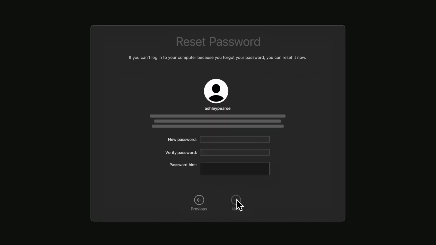Now, type in a new password that you'd like to use to log into your Mac. Remember, your password is case sensitive. Then, enter the password again into the Verify Password field. Optionally, you can enter a hint to help you remember your new password in case you forget it. Click Next when you're done.